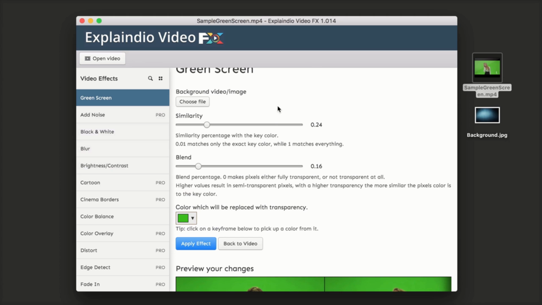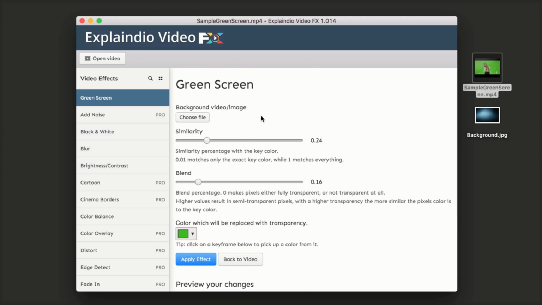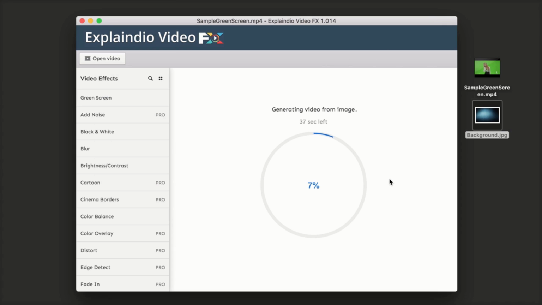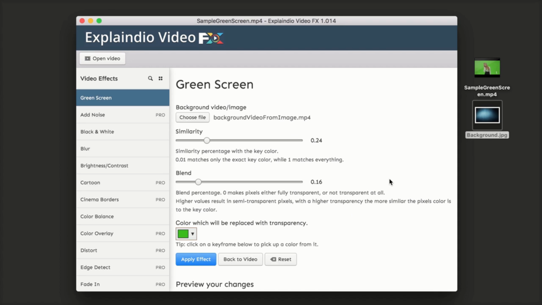So for the green screen, first I need to choose a video or an image that I would like to use as my background. Now I do have this sample background image that I would like to use, so I'm going to click on choose file, and then I'm simply going to select my background and click on open. Once I do that, VideoFX is going to take my background image and load it into my video, and then we will be able to see a live preview of what exactly that looks like before we make any permanent changes.